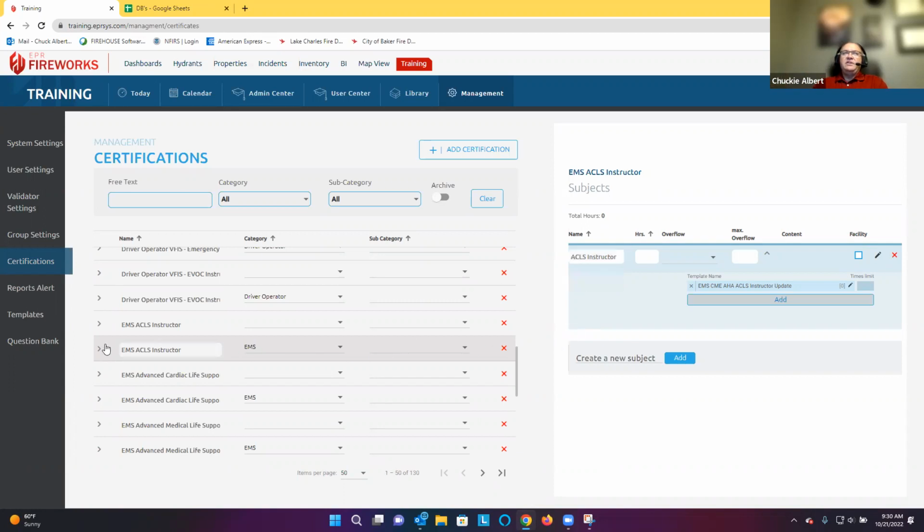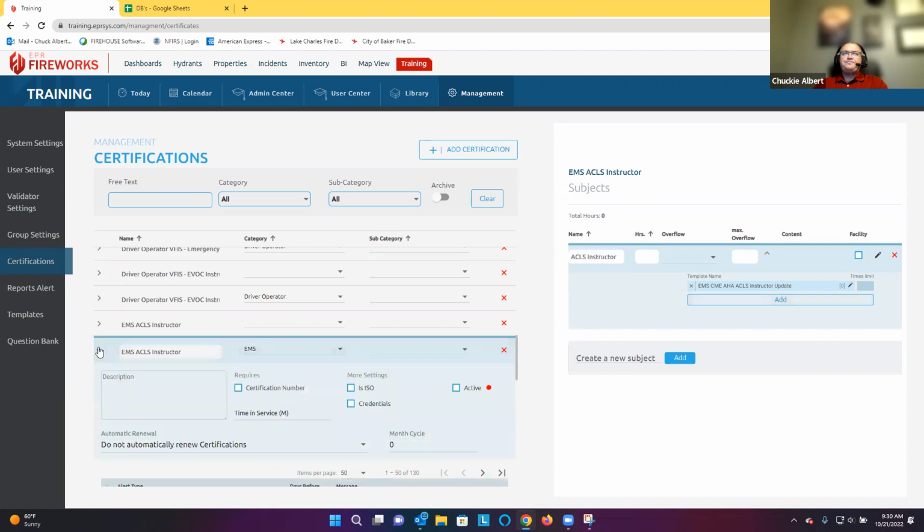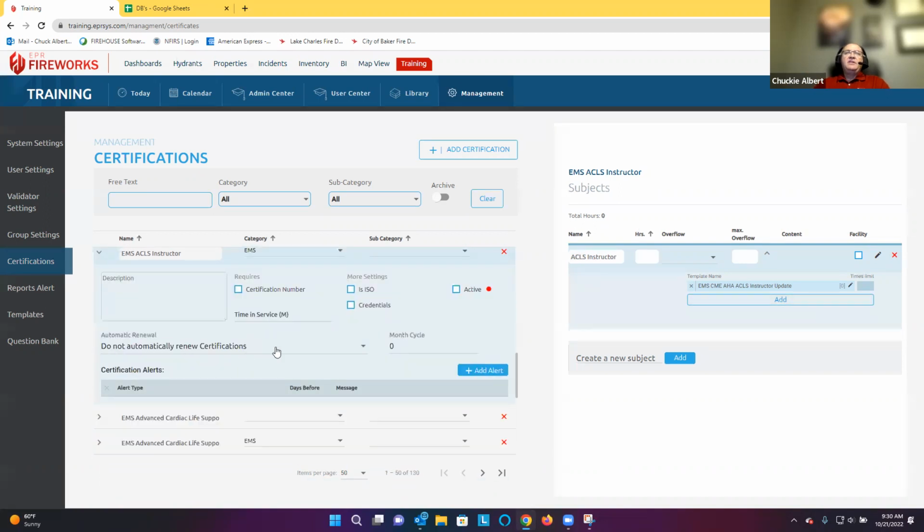Also, inside the certification we allow you to document if this is an ISO certification or not. And then we ask you if you want this certification to automatically renew, you can change it to automatically renew on expiration date. And then we want you to tell us what is the cycle before it renews. Is it a 12-month certification? Is it a 24-month certification? Is it a 36-month certification?